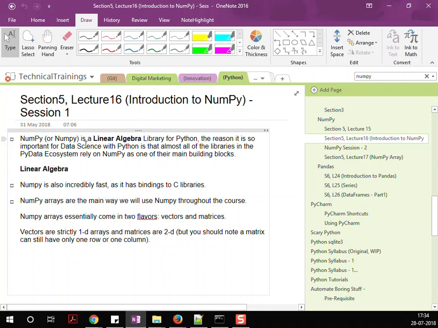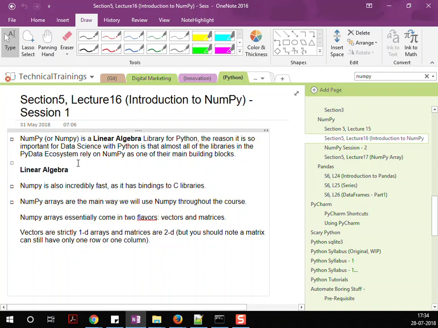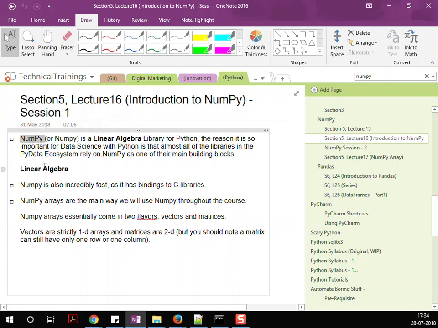NumPy is a linear algebra library for Python. The reason it is so important for data science with Python is that almost all libraries in the PyData ecosystem rely on NumPy as one of the main building blocks. So most of the data related operations which you are going to perform rely on NumPy, right? It's a linear algebra library.